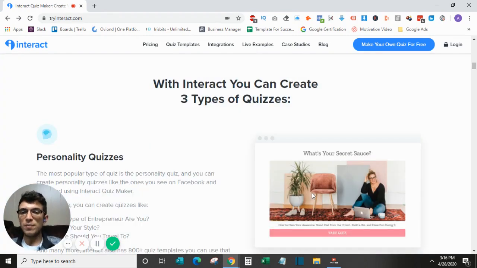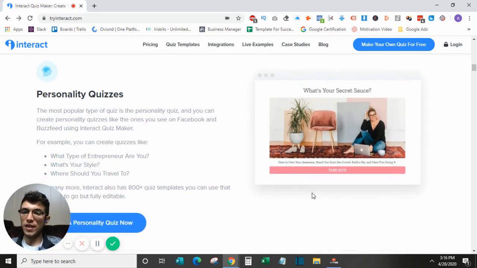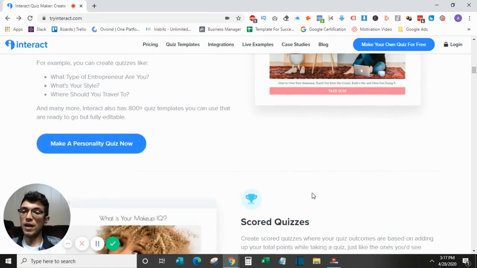There are three main types of quizzes within Interact. The first of which is the personality quizzes. I'm sure you've seen these on Facebook and BuzzFeed before. They allow you to ask questions about an individual's personality and then assign them a personality at the end based on what they choose for each answer. This is a very popular option.